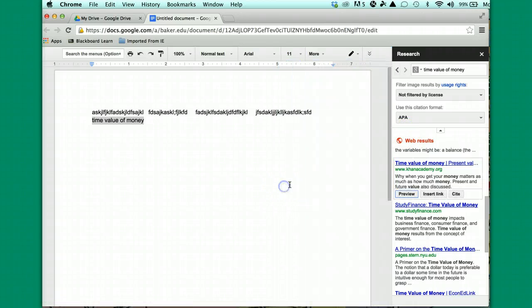Whoops. Get rid of that. I can also, that was the preview button, I can also just click this particular time value of money link, and it will open up full screen. So that might be something that I want to do, because maybe I want to watch that video ahead of time. That's probably not a bad idea, just to make sure that it's fulfilling the needs that I have for entering that into this particular research paper.